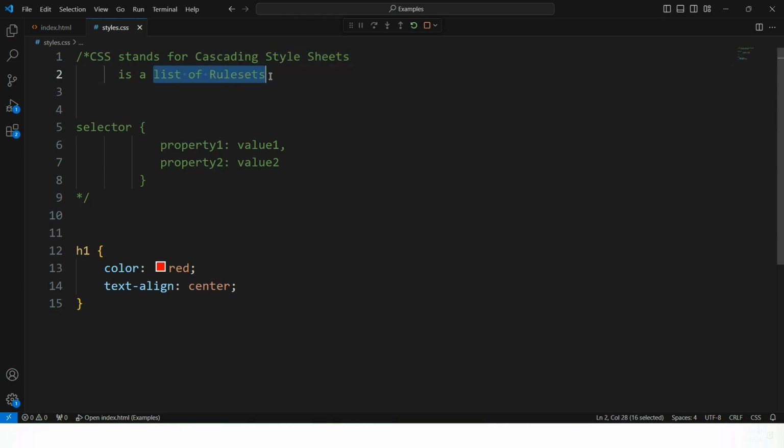First we will take a look into a rule set and we'll see an example to understand what a rule set is. So here I have written the syntax of a rule set. In the rule set we are going to have a selector and property value pairs. In selector we have different types of selectors that we will see in further videos. I have given an example of an h1 element selector.